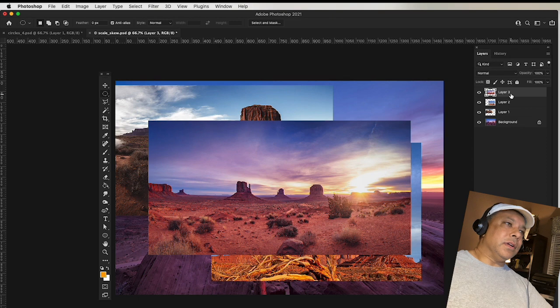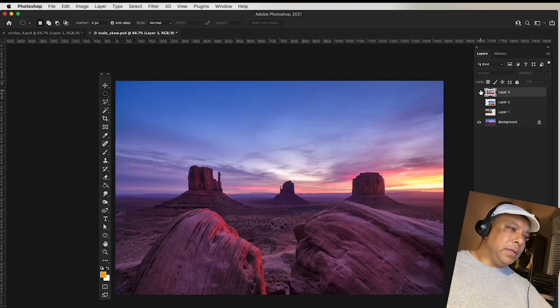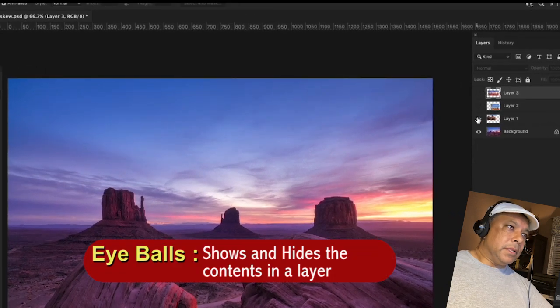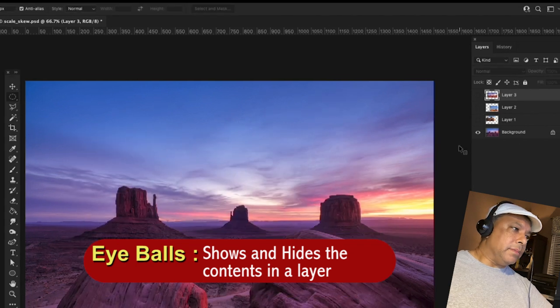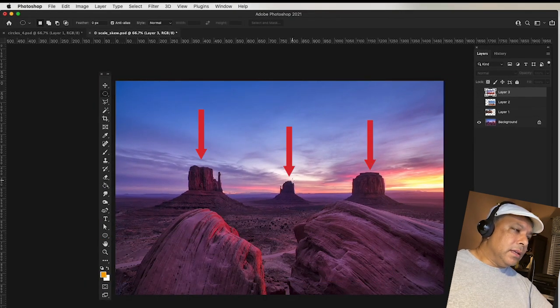Alright, so let's work on layer number 3. Now the background, let me make all these disappear. As you can see, I'm clicking on the eyeballs here. That hides it or shows it. Alrighty, so there's the background. Now notice you've got 3, I guess you want to call those rock formations.